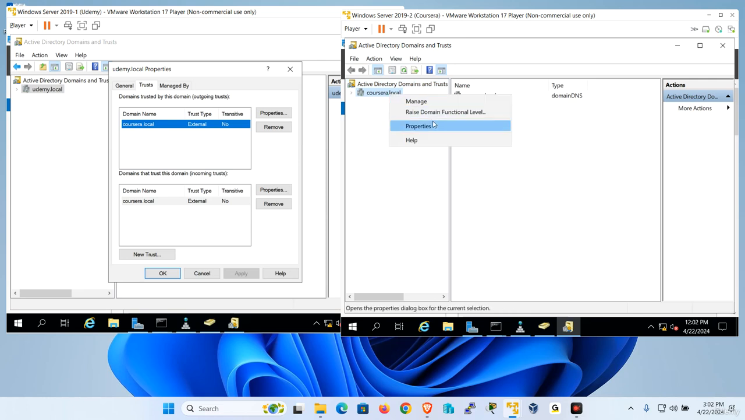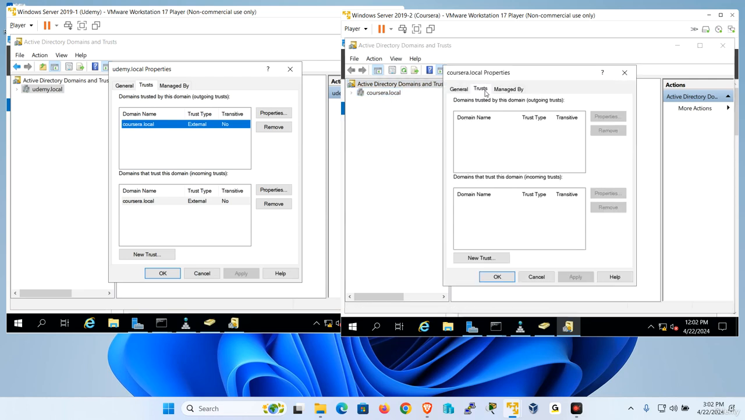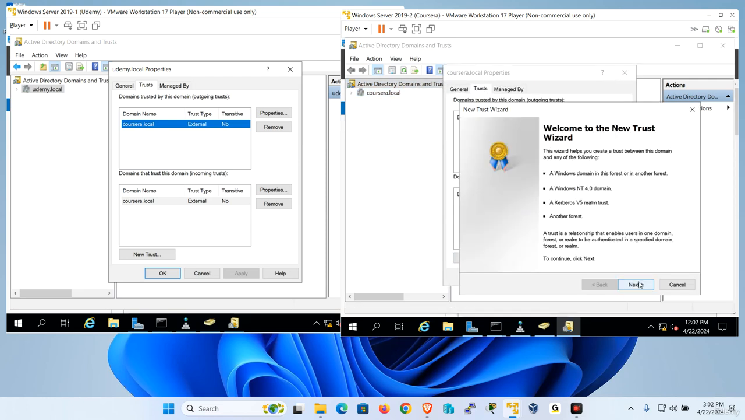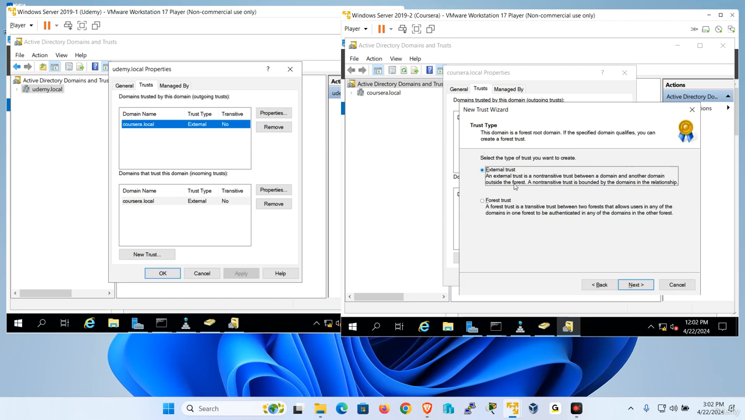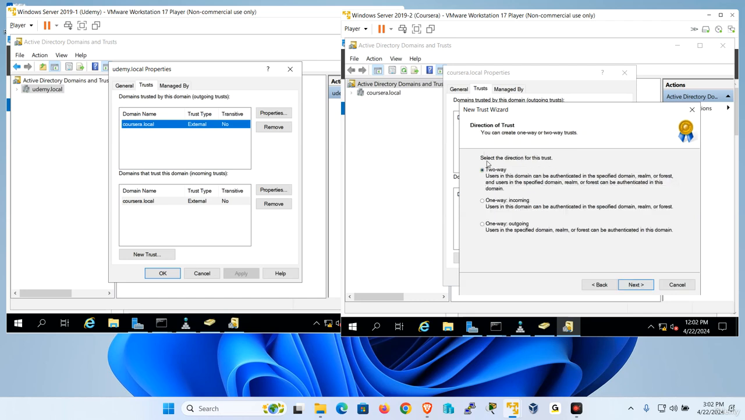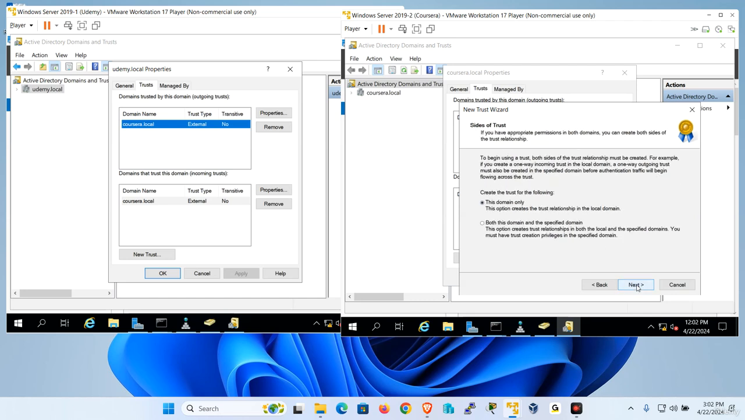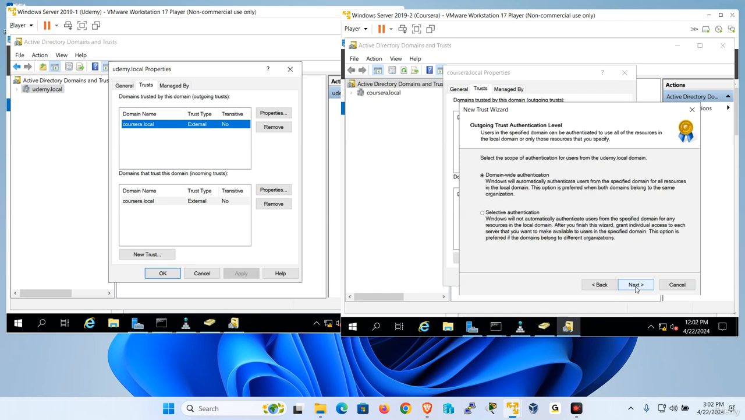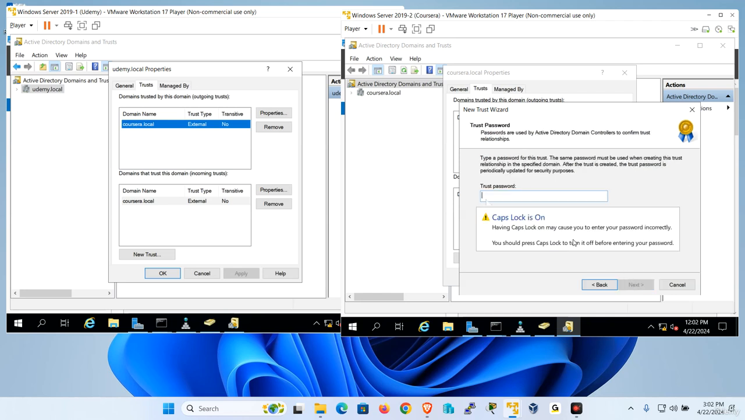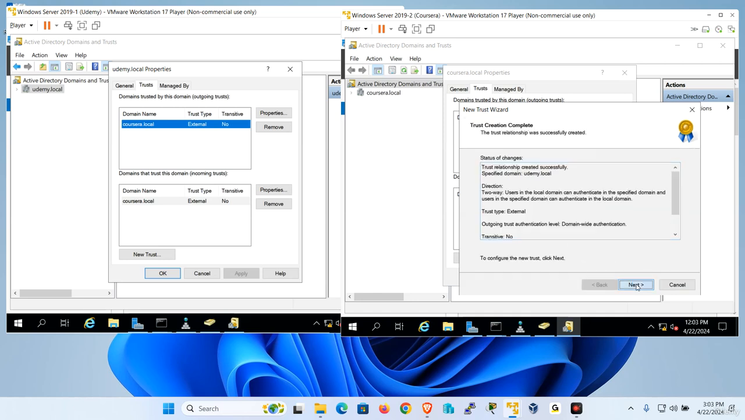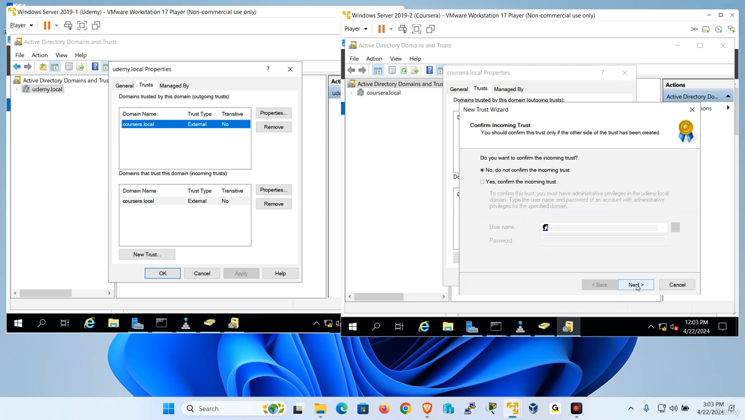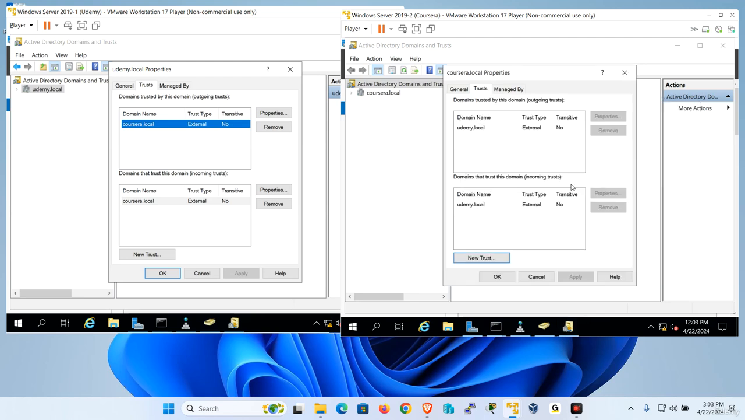So if I go back to Server Manager here, Tools, Active Directory Domains and Trusts, and I'm going to right click on my parent, choose Properties, go to the Trust tab, and do a New Trust, and go next. And here I'm going to put what? Udemy, right? Dot local, and go next. External, same thing. Next, two-way, next, this domain only, next, domain wide, and put the trust password and confirm it. Then I'm going to go next, next, and next, right? And finish. I'm done.